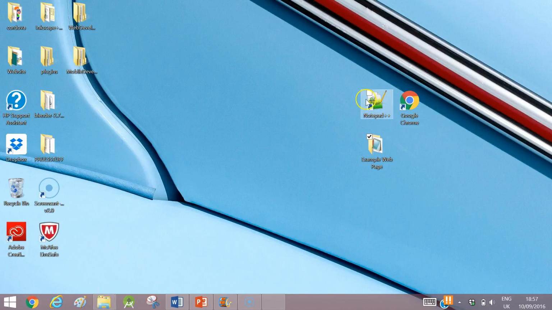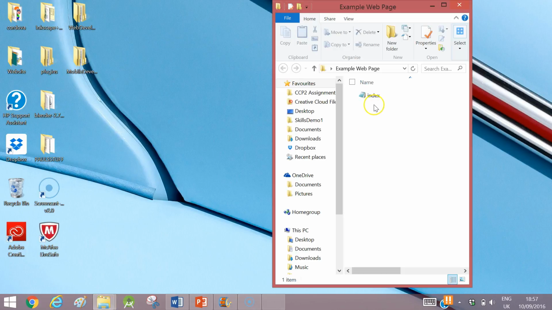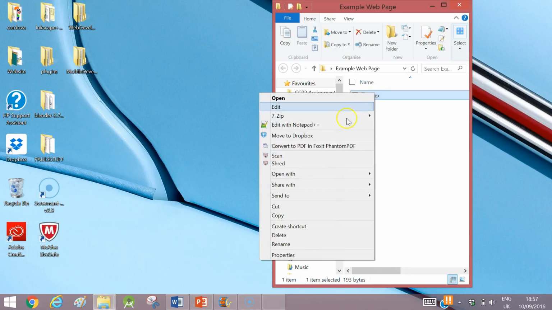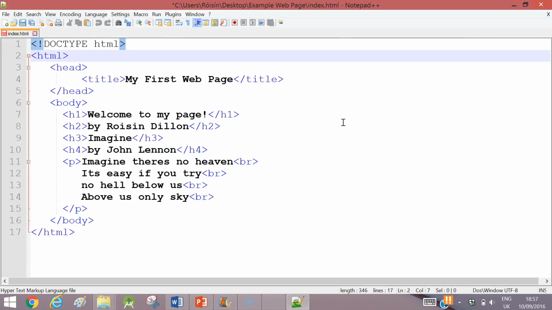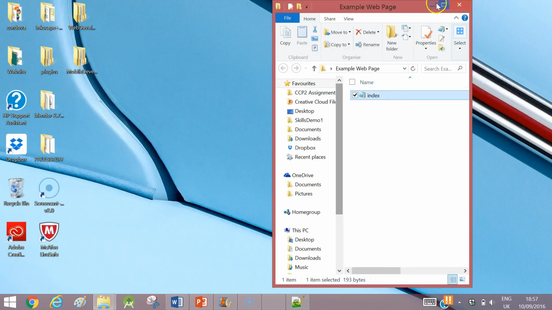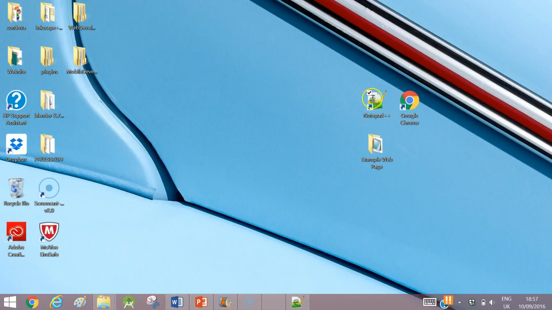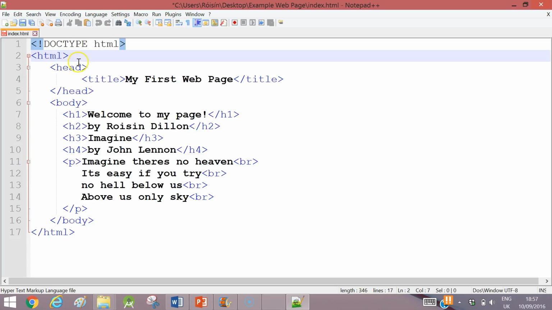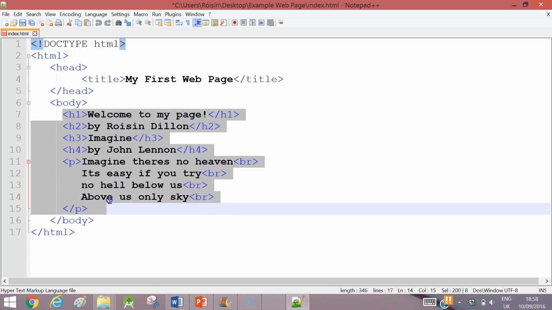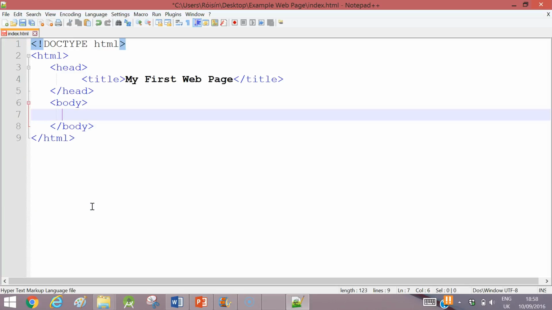So again, we have our Notepad++, our Chrome and our web page. I'm just going to right click on this index file and edit with Notepad. At this stage you could probably just double click on Notepad and the page you were previously working on would open, but if you've created more web pages in the meantime, just to be sure you get the correct one. Okay, so we're going to firstly delete all of this, just so we don't get confused when I show you the image and the links.